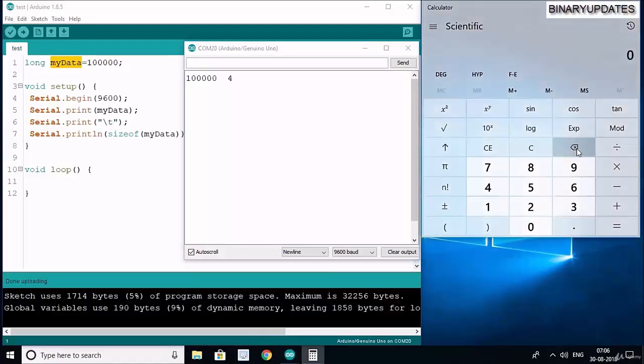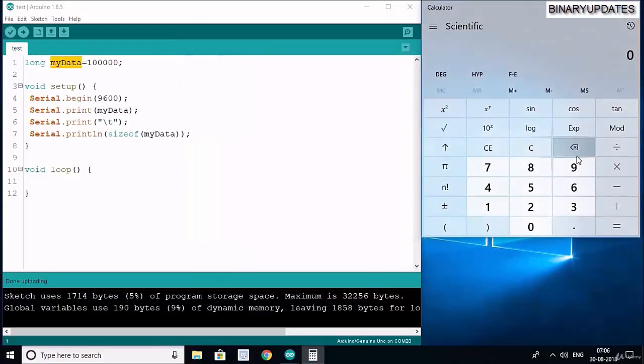Now let's look at what 4 bytes means. If I go to my calculator and say 2 raised to 32, it will be too many, right? And if you do 2 raised to 32 minus 1, and then divide by 2, this is a number that you can store, right?